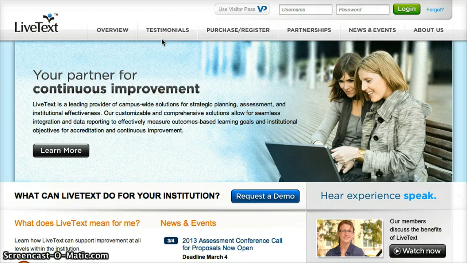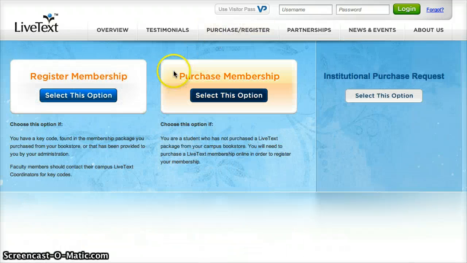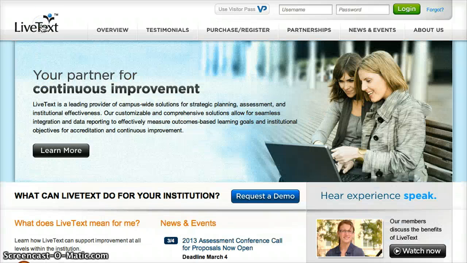And when you go to livetext.com, you will find this homepage. For those of you who have not used LiveText before, you will choose this purchase/register option, which will allow you to register your access code that you bought in the bookstore. So you will select this register membership option. For those of you who have signed in before and have used it for a portfolio or something like that, you can sign in here at the top.